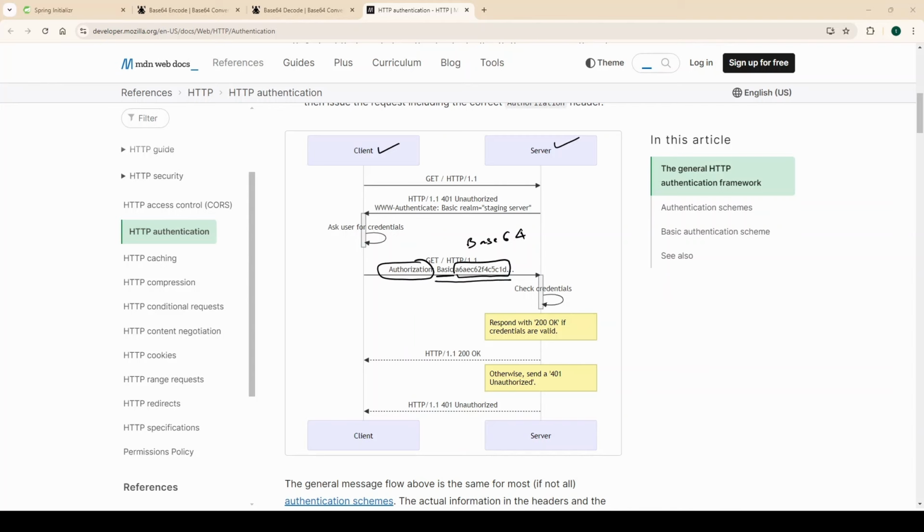When the request reaches the server, it will check the credential. It will decode the value, basically this value, and it will check if the user exists in the database. It basically performs the authentication. If it is able to perform the authentication successfully, if it identifies the user, then it sends a 200 OK response back to the client. Otherwise, it is marked as unauthorized and the authentication fails.